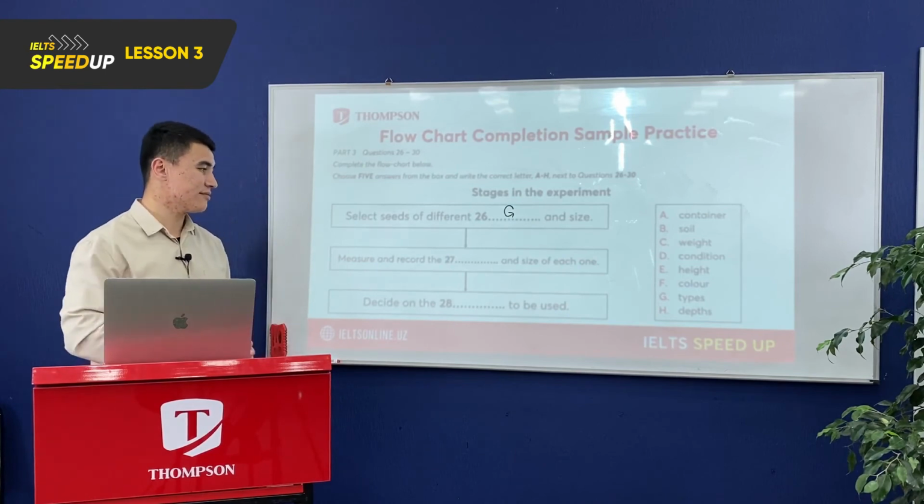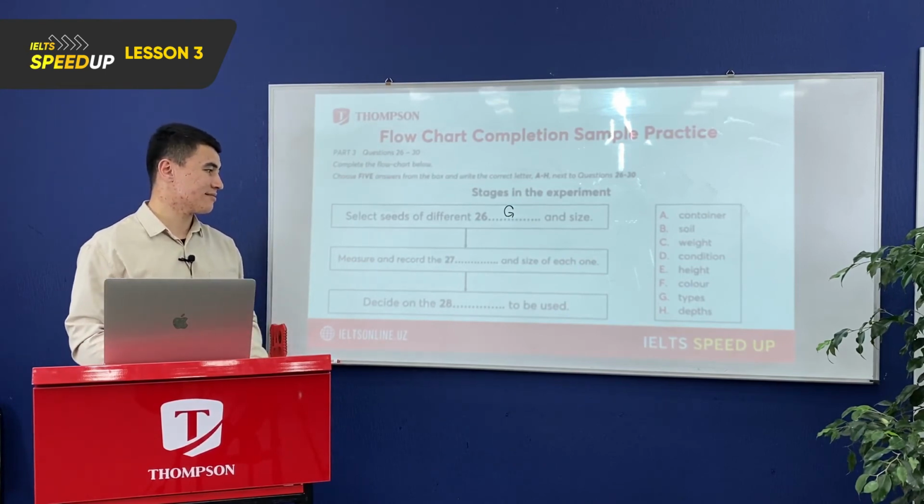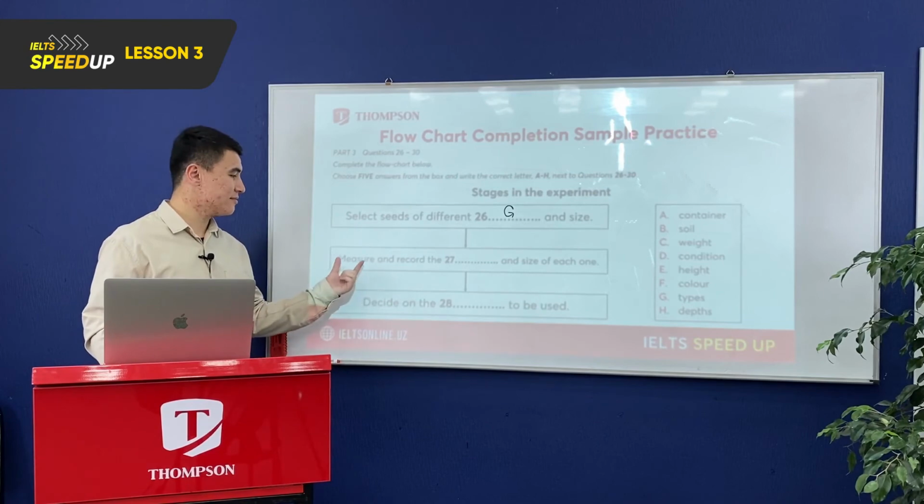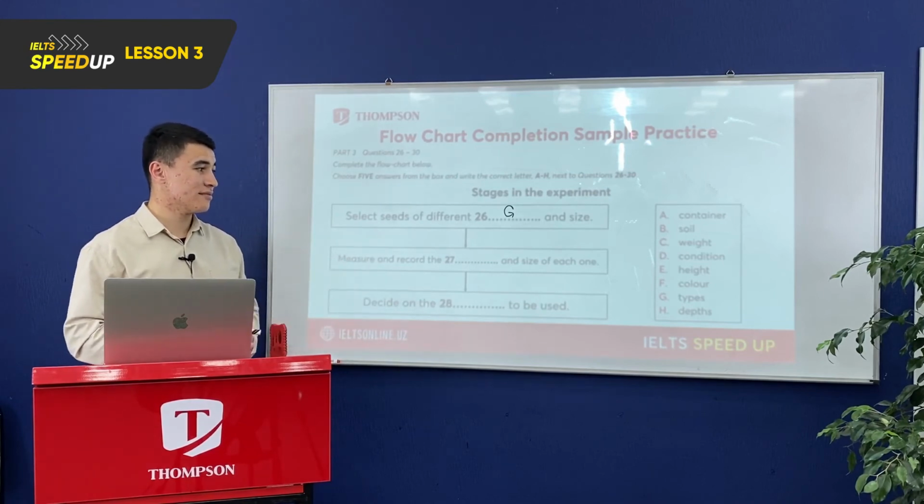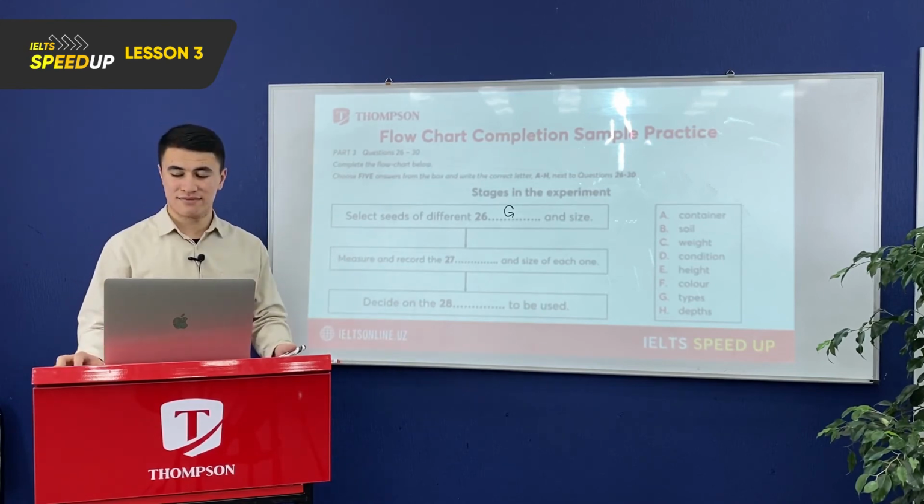There'll be quite a large number of seeds for each one. Then for each seed, we need to find out how much it weighs and also measure its dimensions.